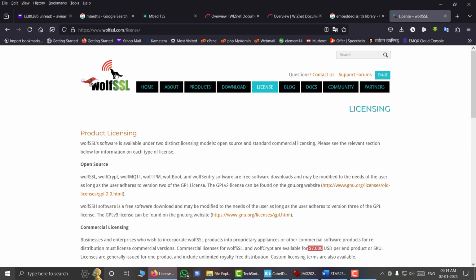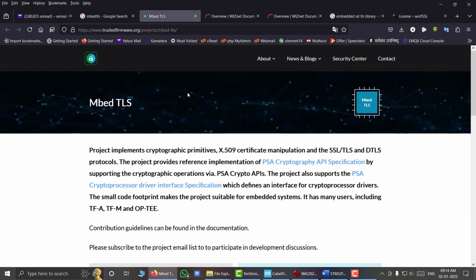So rather than going for this, we are going for Mbed TLS, and this is also supported by our IDE, that is STM32CubeIDE. The support is good. The STM32CubeIDE, the Cube infrastructure, the Cube projects, the Cube framework, internally use this Mbed TLS as their backend for processing all this HTTPS and other encryption. They use Mbed TLS, so this is a good option. Let us go with this.